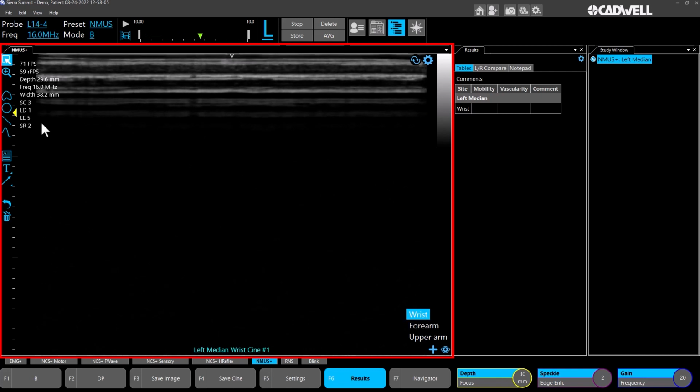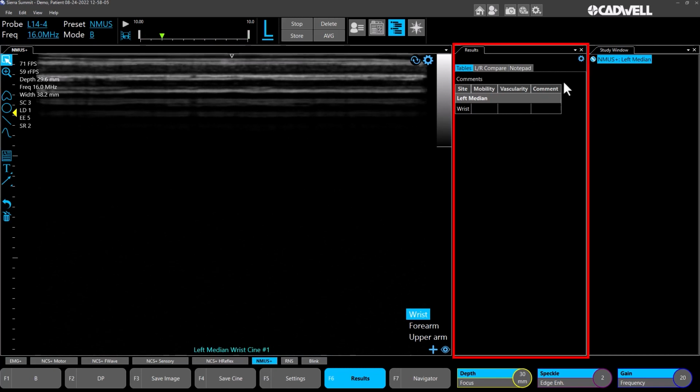If we look down on the left-hand side of the image window, we can see our different mouse tools. We can have a select tool, a zoom tool, measurement tools, and annotation tools. These measurement tools will be set up in test setup, and we'll show you that later in the video. In the results window, we have a cogwheel here where you can choose how to sort the results, and you can choose font size as well.